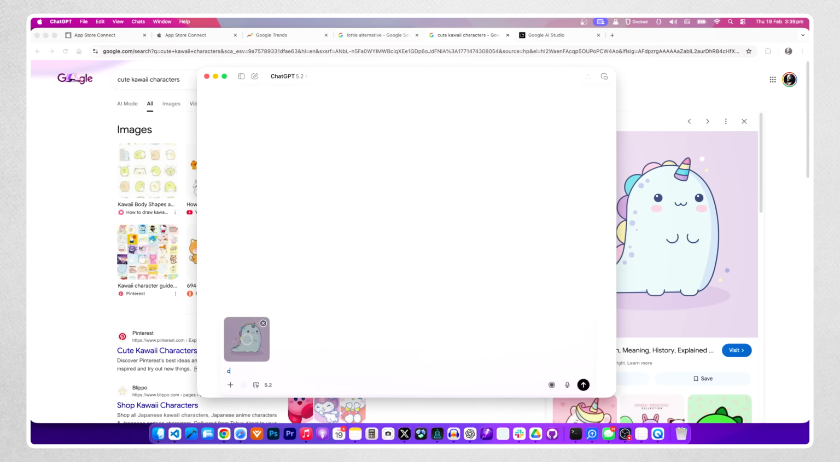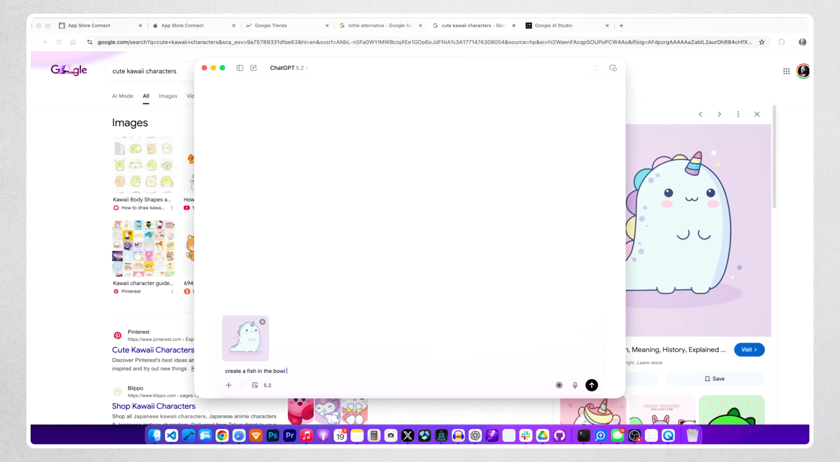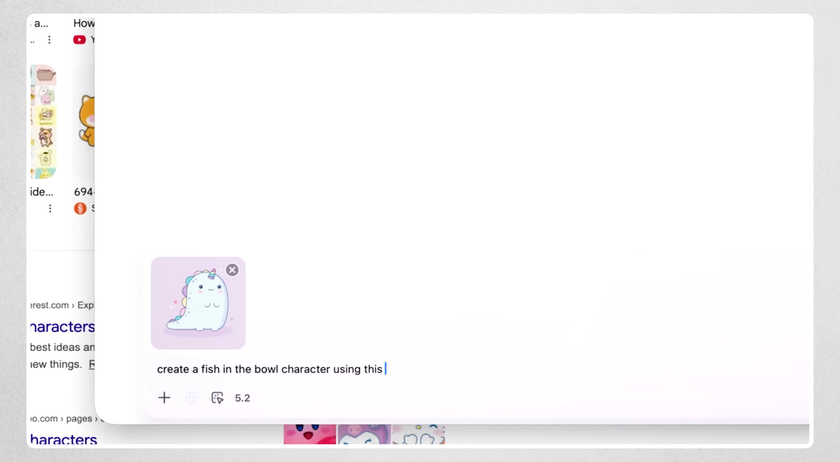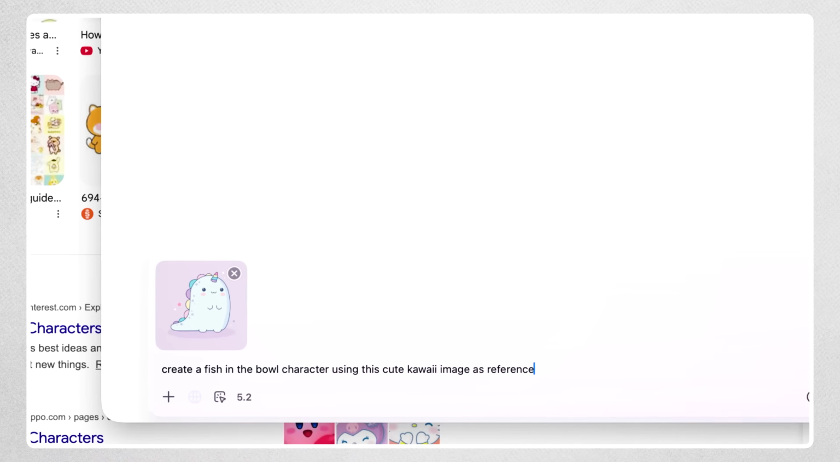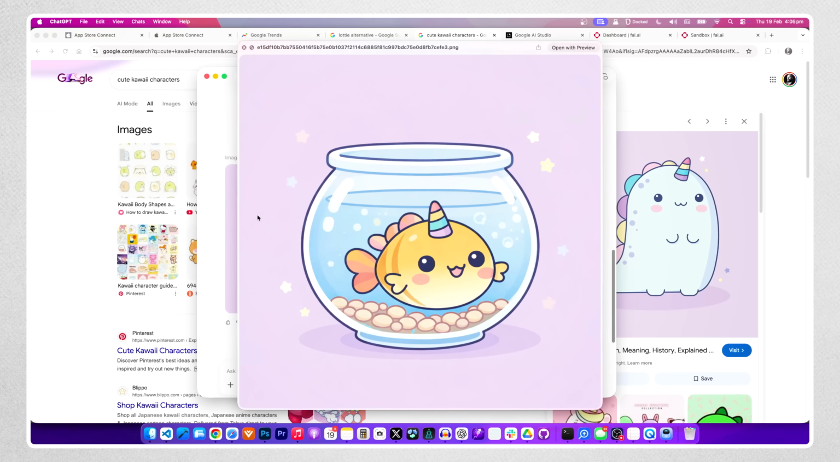I asked ChatGPT to generate a cute kawaii fish in a bowl in the same style as the reference image. I used ChatGPT 5.2 for this initial step because it's good at blending styles and creating new characters when you prompt it right. You can see here that the generated character is just a little bit off. The fish has a unicorn horn and something odd is happening with those scales. But that's okay, we can fix that later. But I do like the initial design.